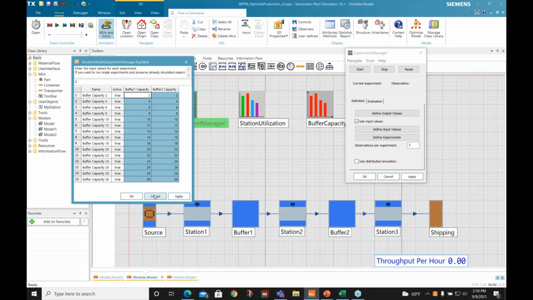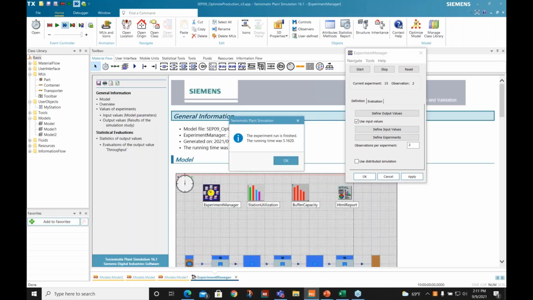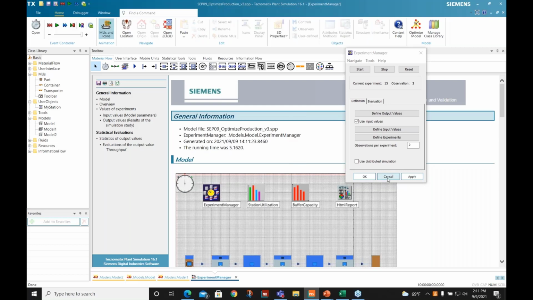And what the experiment manager will do is run through all of these experiments, and we're going to do 2 observations per experiment. So 15 different experiments, and we're going to run through them twice. And the experiment manager will put the best quantity in the buffer, and I'll show you how that works. Again, this is a bit of a review, but I'll go through this fairly quickly for you. So I'm going to run my experiment, and it's going through all these different observations right now, and it does it in just a few seconds. So a little over 5 seconds, and I've got my simulation results.